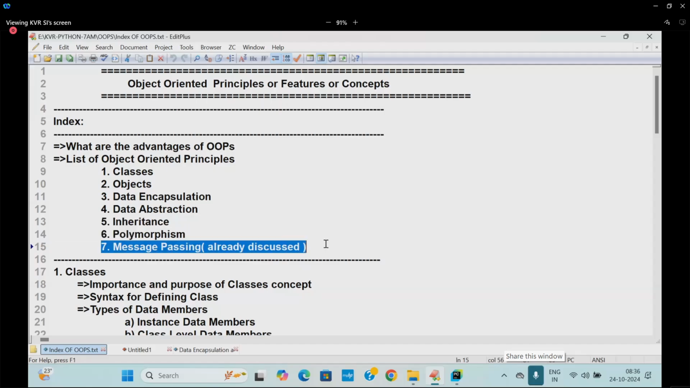Message passing you already understood: passing the data from object to constructor, passing the data from method call to method definition, in the form of any of the mechanisms we applied: positional arguments, default arguments. Already we applied default arguments yesterday. Variable length arguments you can apply. Keyword variable length arguments you can apply. Are you able to write it now? Fine. Clear or not clear?